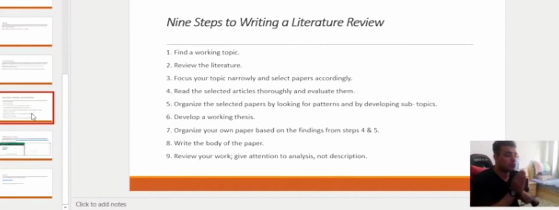This is the most important step of the literature review. If you don't know the topic, you cannot write a literature review. This is the common thing. The second is to review the literature.